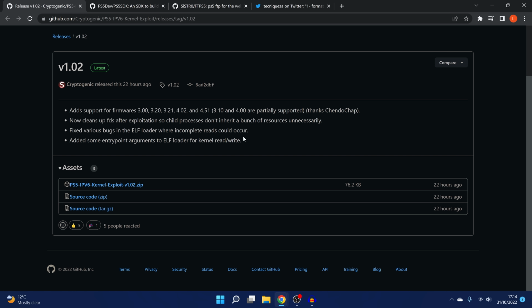And yes, 3.10 and 4.0, they say partially supported. I believe we need people to actually test on 3.10 and 4.0 because there's an offset or something that's required. And you actually need somebody on those firmwares to be able to get that offset so that we can get official proper support for those firmwares. So if you are on 3.10 or 4.0, then you should definitely reach out to people like Specter and other devs in the scene who can make that happen.